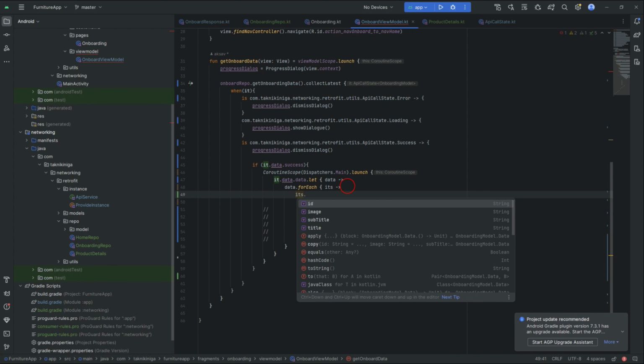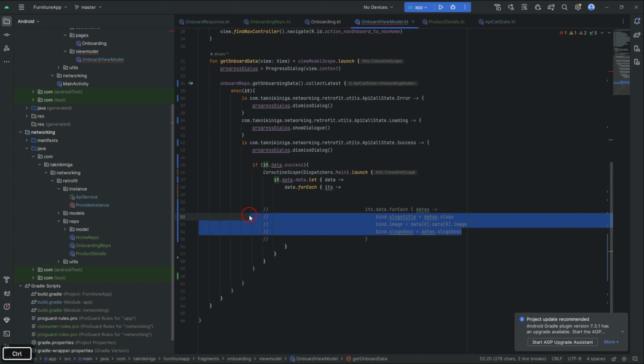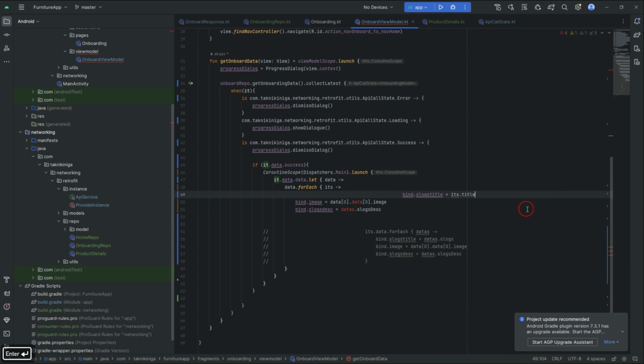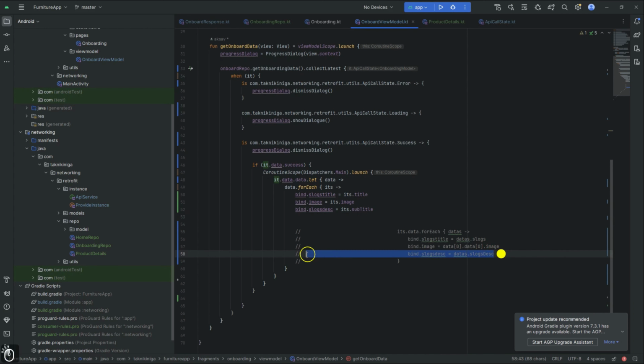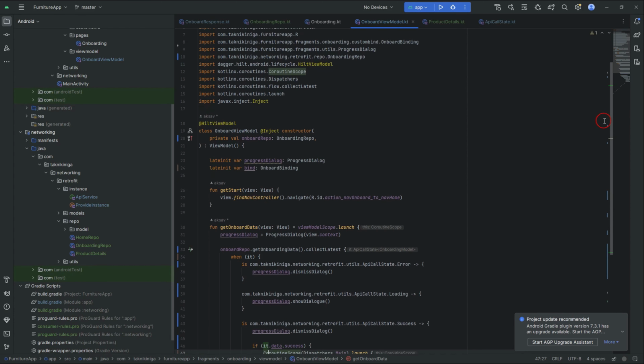Okay, now we have ID, image, subtitle, and everything. So we are going to bind our data accordingly. Okay, so let's do it. Let's copy this, and I'm going to uncomment all this stuff, and we have our it.title, and we need to set our image here. So it.image, and now it.description. Yeah, and now we don't need all this, so simply remove it, and now we are ready to go. We don't need to worry about anything now.